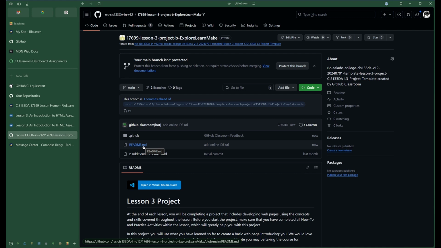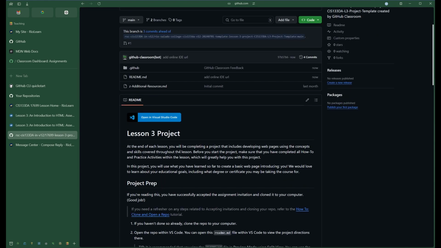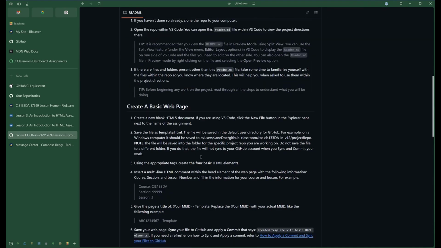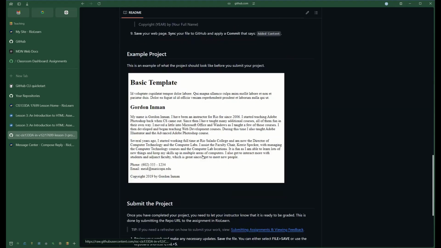And so the README files will always have the project directions. And so if you wanted to read this other one, you could click on it and you'll be able to read the content in there. But by default, GitHub will show you the project README file. And so these are the steps that you'll need to take in order to complete this assignment.